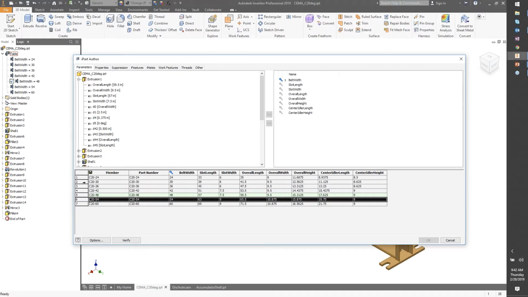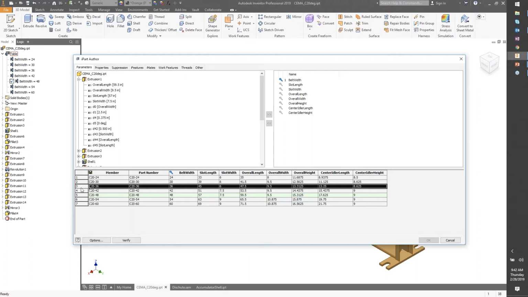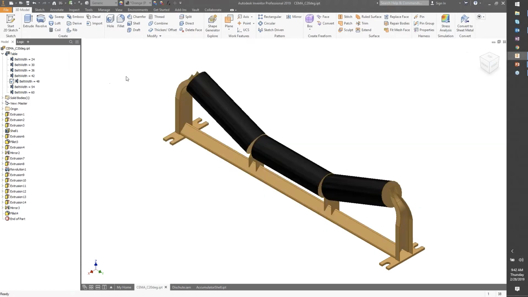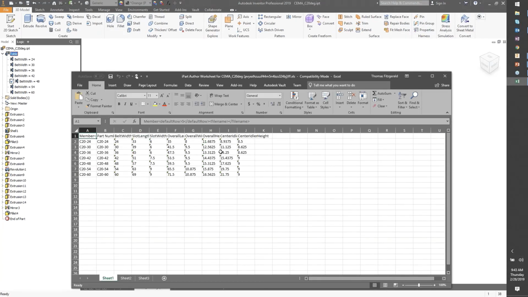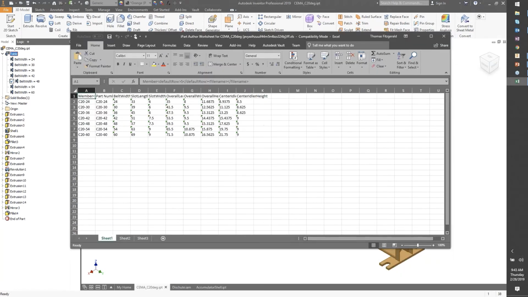So how do I take my table that I've already created and leverage that in order to create my individual components? Well, it's quite simple. A couple of things you need to do. Number one, you go to your iPart and then you edit via spreadsheet. What this will do is take that table that I opened up inside of Inventor and superimpose it, if you will, or add that information to an actual Excel spreadsheet.